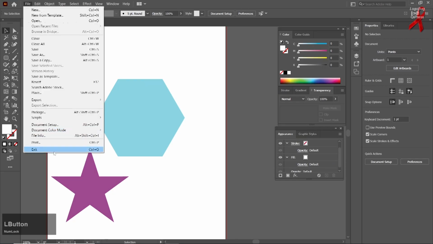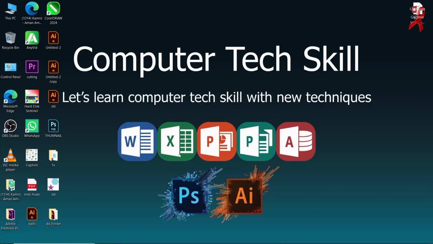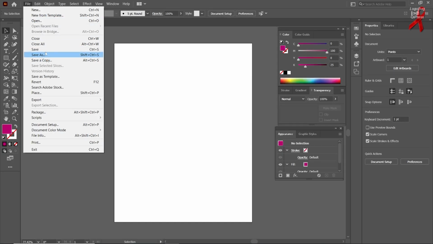We have talked about new, new from template, open, and all of this stuff. Like in the last class, we studied save and save as, and the difference between them. So in this tutorial, we'll try to learn and cover all of these options. Without any further ado, let's get started.